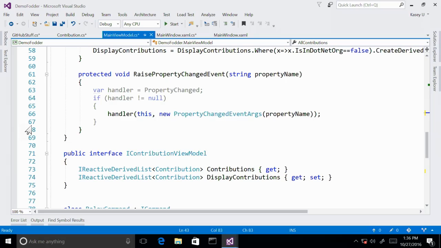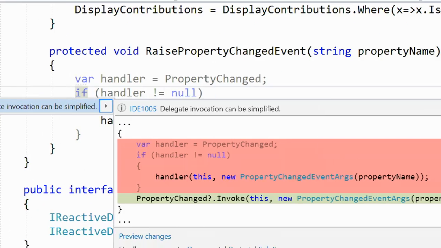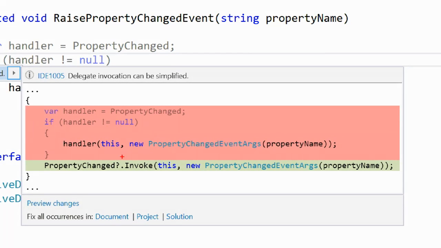Okay, cool. Another thing you might have noticed is that there's a lot of faded out code here in this raise property changed event. How many of us hate doing all this extra ceremony? We kind of wish this were just one line, but now we have to do all these null checks and stuff. So what we can actually do is use the C# 6 language feature of question dot, which is the null conditional.